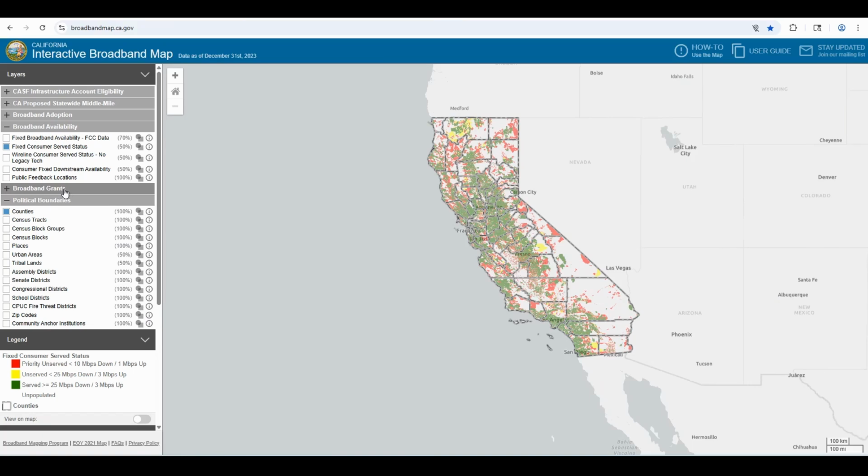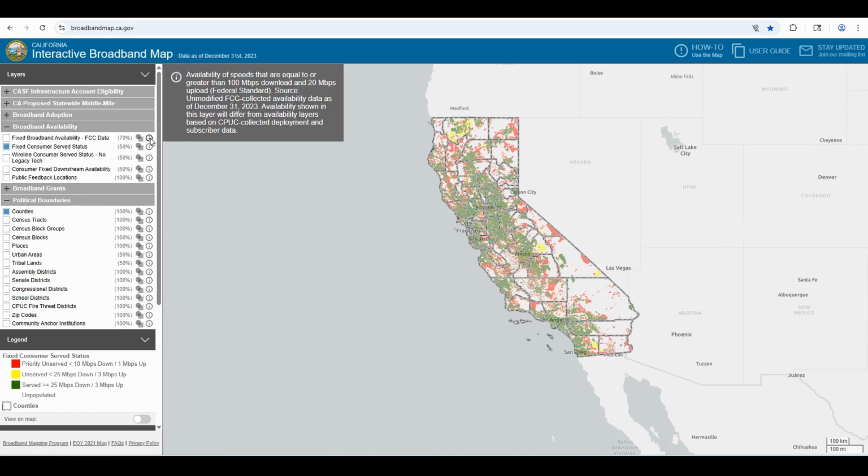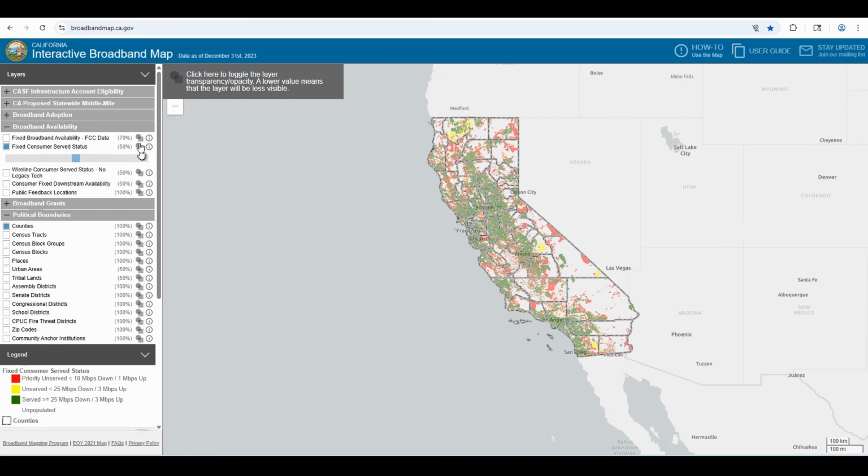If you open any one of these pull-down layer menus, you can hover over the info button and a description of each layer will pop up for you to read. You can also adjust the transparency of each layer by clicking on the double box symbol and using the slider scale to adjust the visibility.